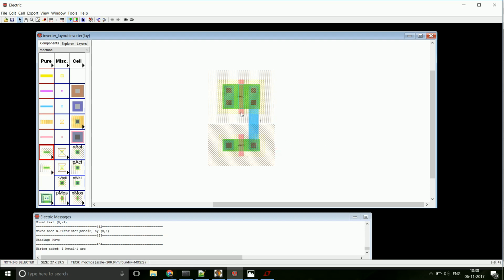Now there's a single input, so which means that the gate should also be shorted. Select one gate, right click, extend onwards, lock down, done. So we made the connections. Now we need to give the input and output ports.